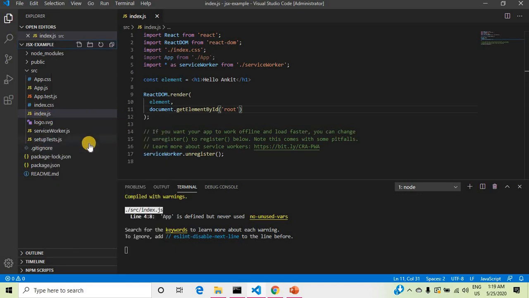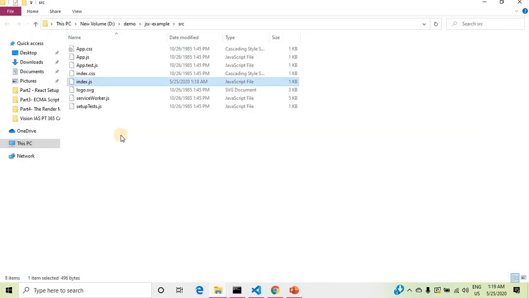Reveal in File Explorer, so the particular project will open in Windows Explorer. So here you can see all the files.